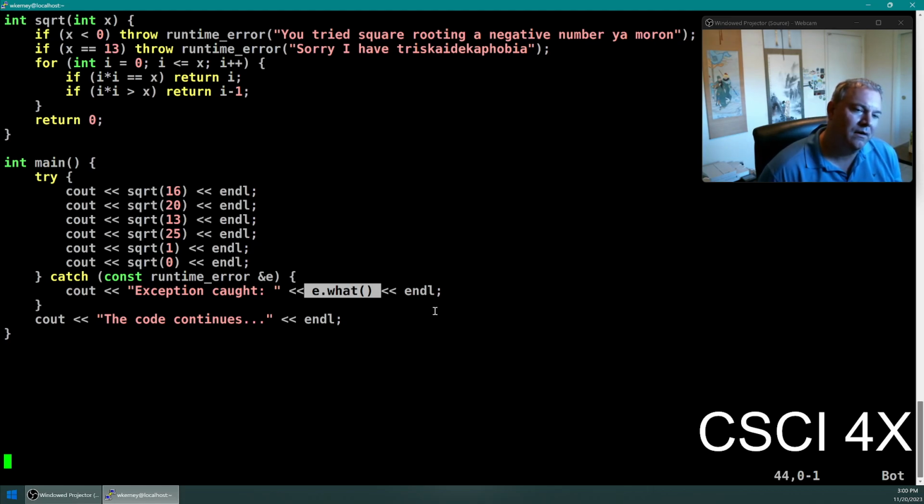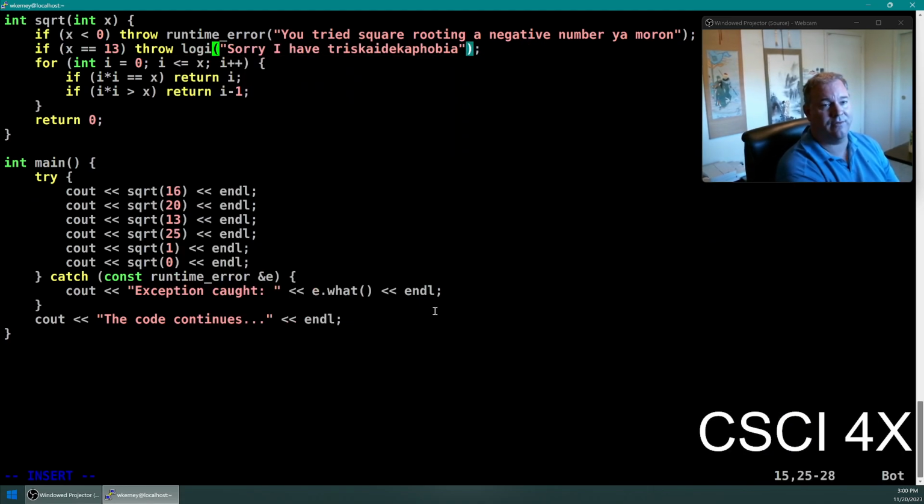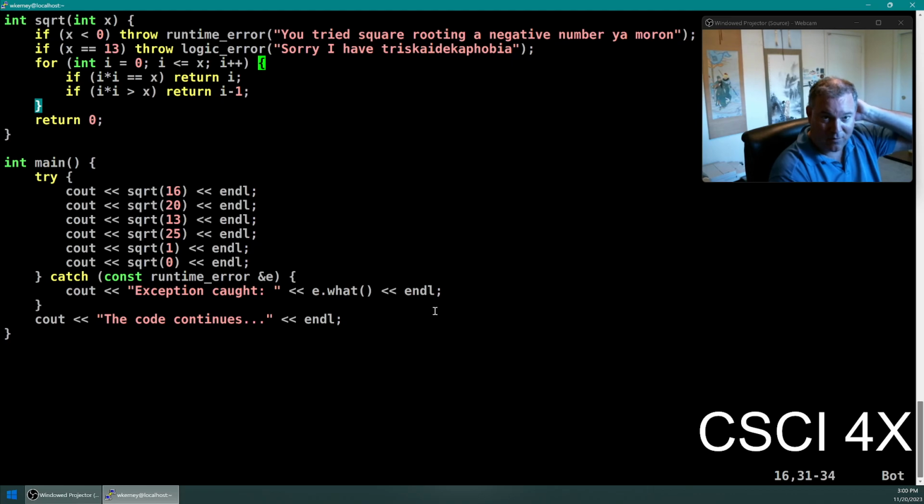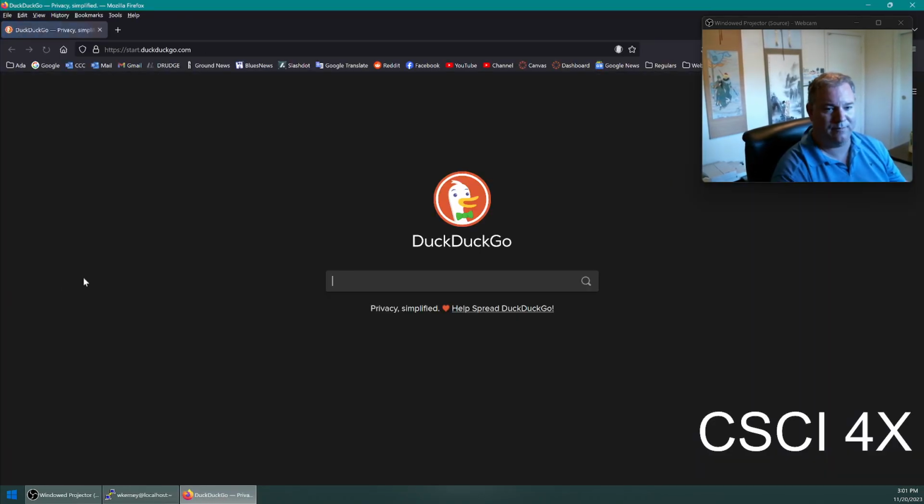What else? You can also throw different types of errors too. In addition to runtime error, there is logic error. That's the other main category of exception. There are far more exception types than that.